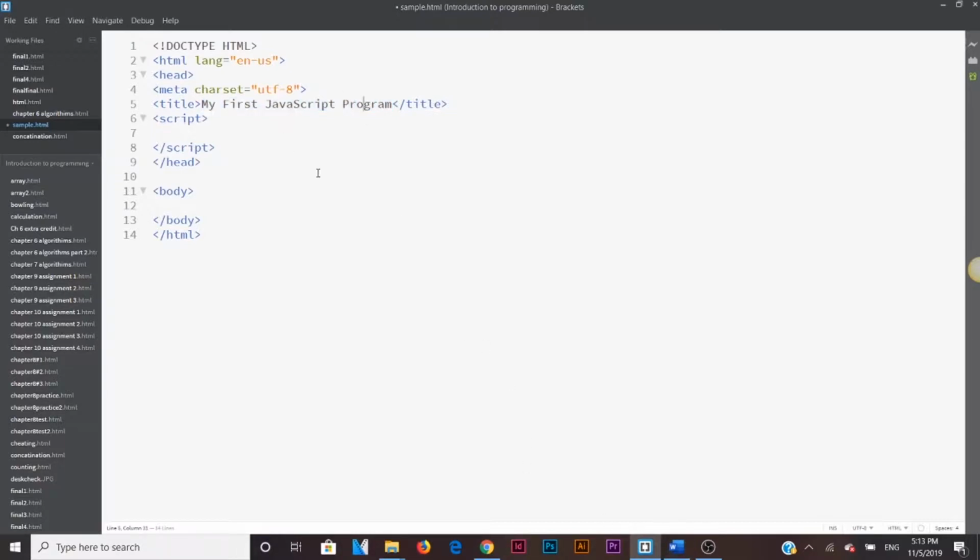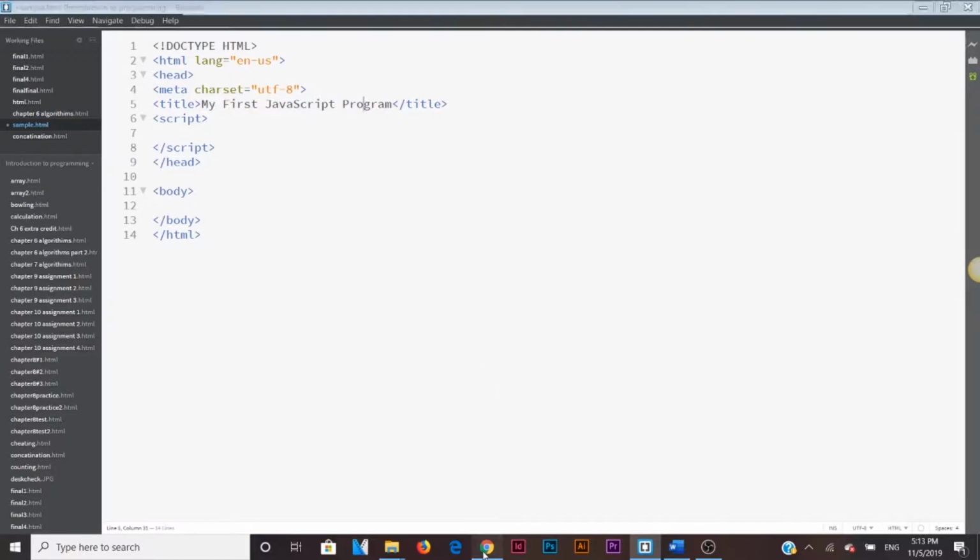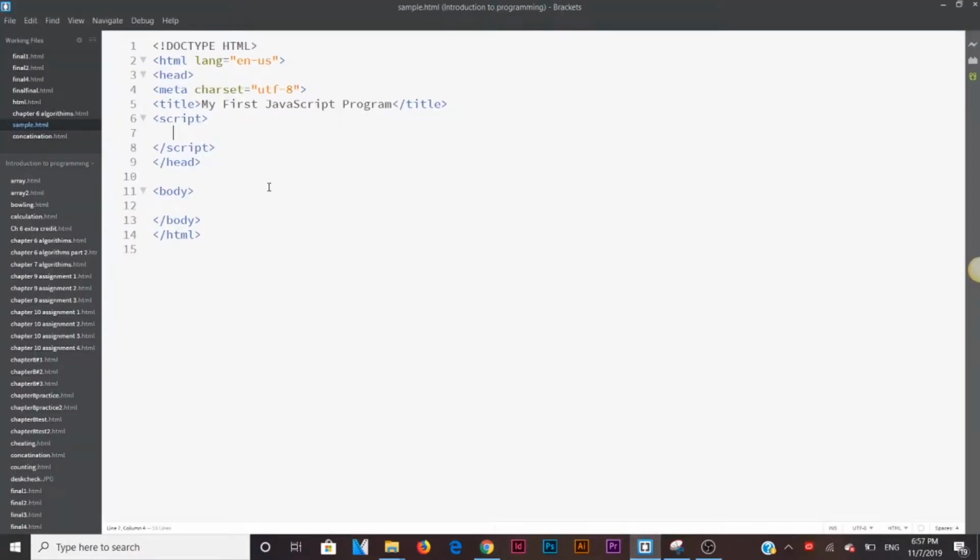Now I have this file also loaded up in Google Chrome. You can see here there's nothing on it except the title, my first JavaScript program. So we'll be switching back and forth between these so I can show you what it is that we're doing and how it's affecting the page.